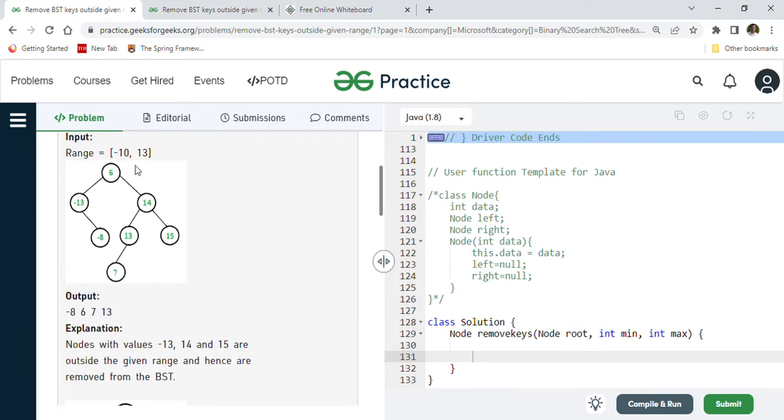If you look at this example, this is the binary search tree that is given to us, and they have given us a range of minus 10 to 13. So the minimum is minus 10 and the maximum is 13. Anything more than 13 should be removed. Anything less than minus 10 also should be removed. Now if you look at this, minus 13 should be removed basically because it's less than minus 10, right?